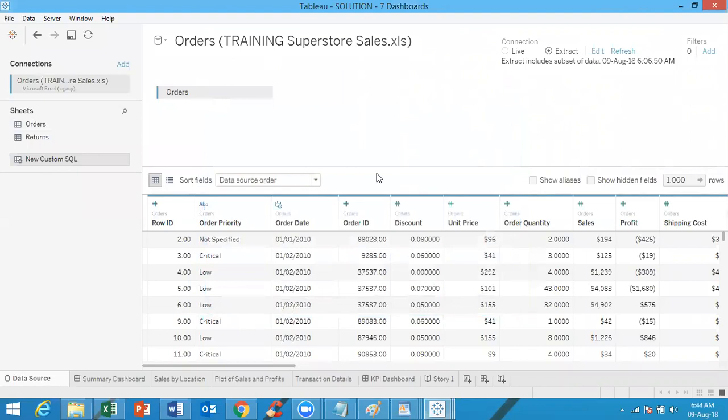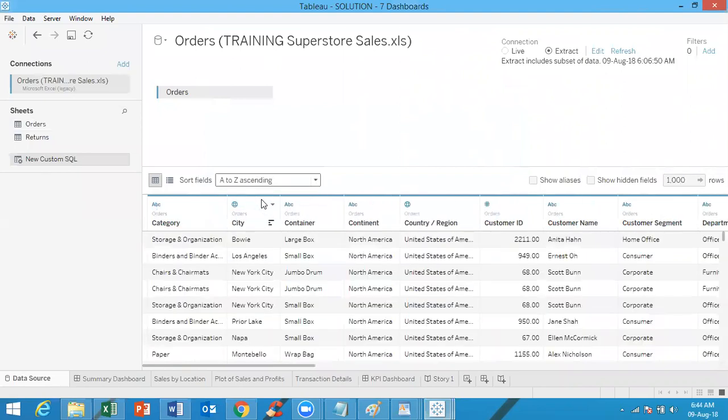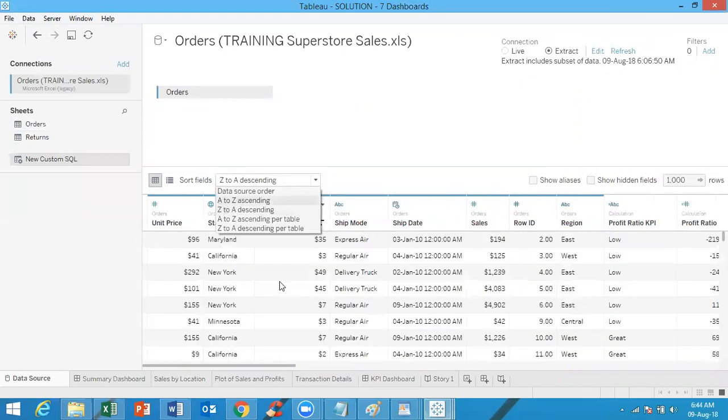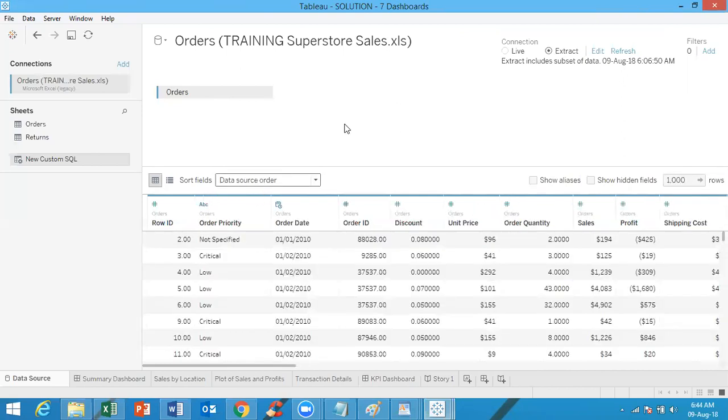We can also sort the fields at the data source page. How can we sort the fields? We have different options to sort the fields. You can sort these fields either in data source order, or A to Z ascending order or descending order. You are able to see the difference, right? So the order in which the fields are placed can also be sorted using the data source page. This is about the data source page.